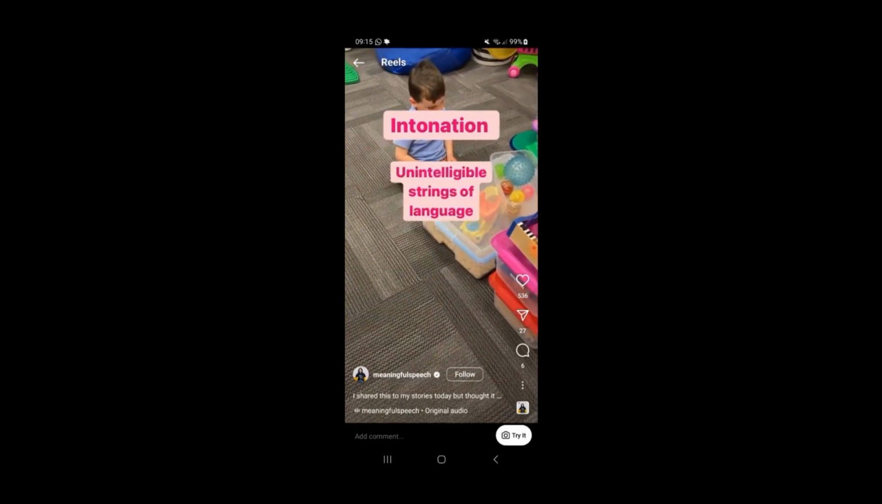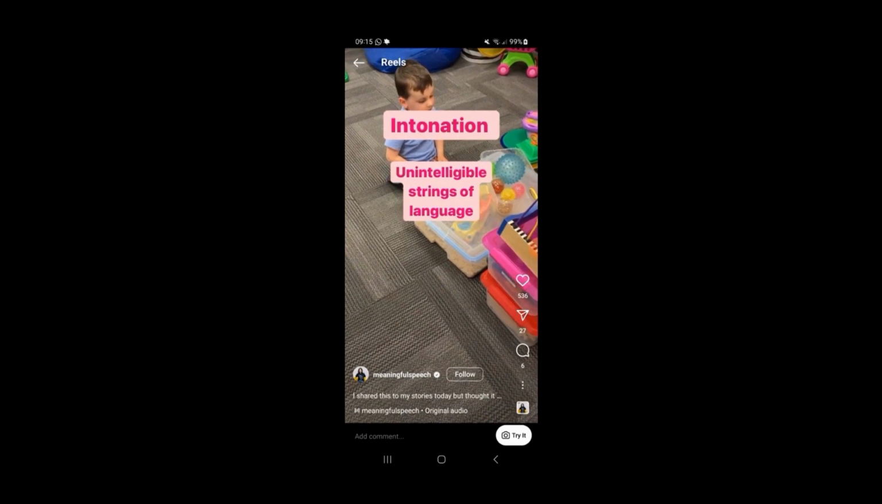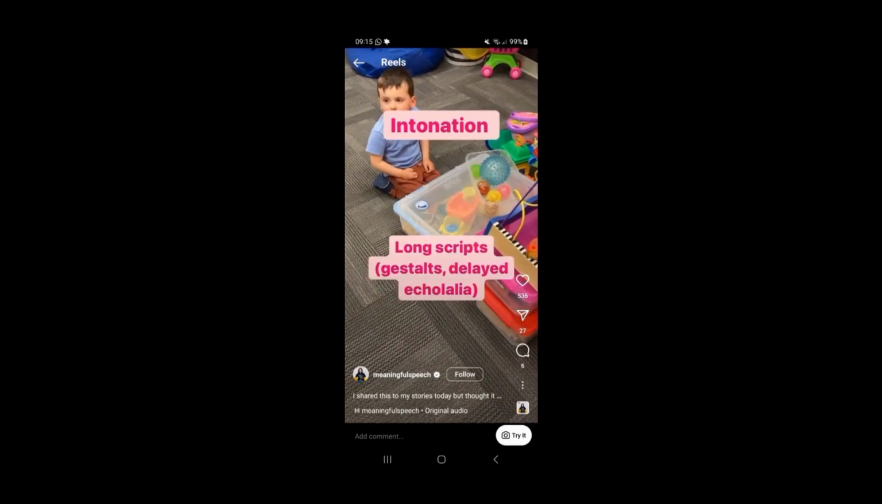Bumped his head. Let's go again. Let's go yellow ball.